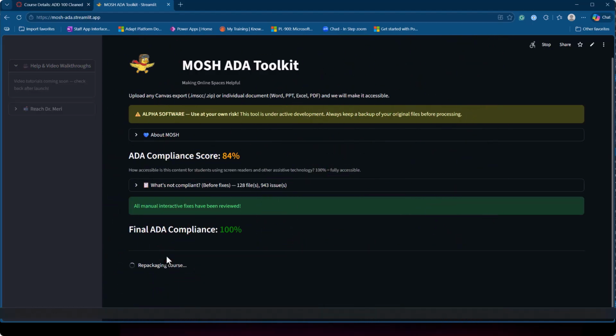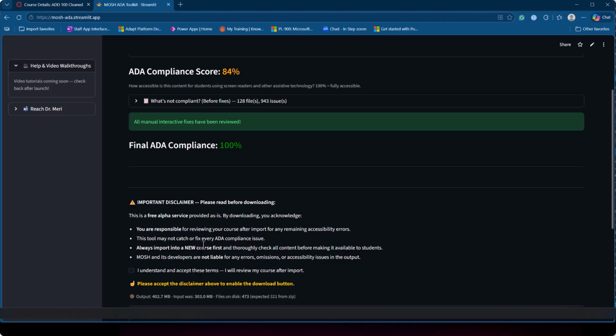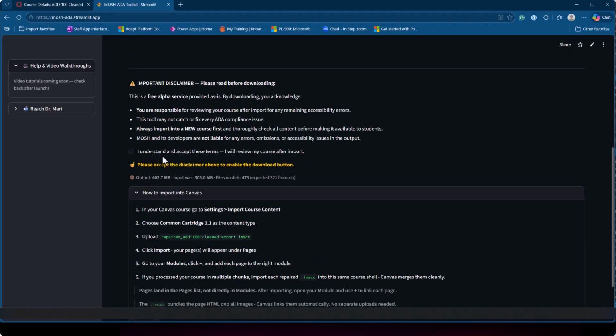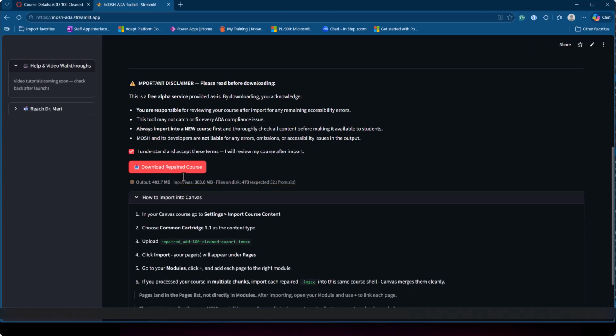Okay, so you can see we've gone to an ADA compliance of 84 to 100%. It is repackaging the course as a Canvas export file. You do have to accept that you are responsible for reviewing your course. I can't guarantee it's perfect. You should still review everything. You're going to download the repaired course.